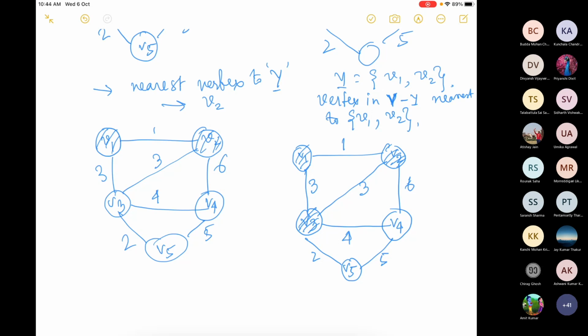Sir, I have a doubt here. What would be the cost of adding V4 to V1 and V2? You will only see the nearest, like it is edges. So the cost will be infinity. From V1 to V4, it's infinity. Yes, sir. Okay, sir.